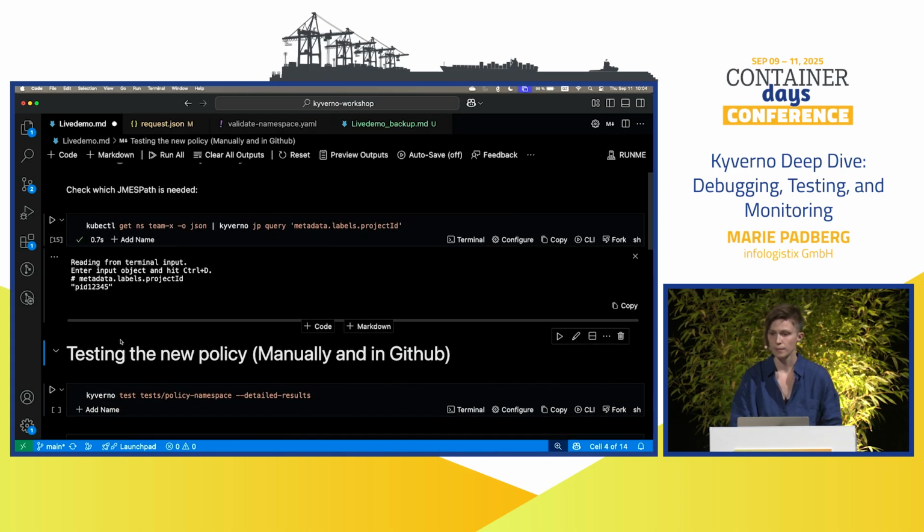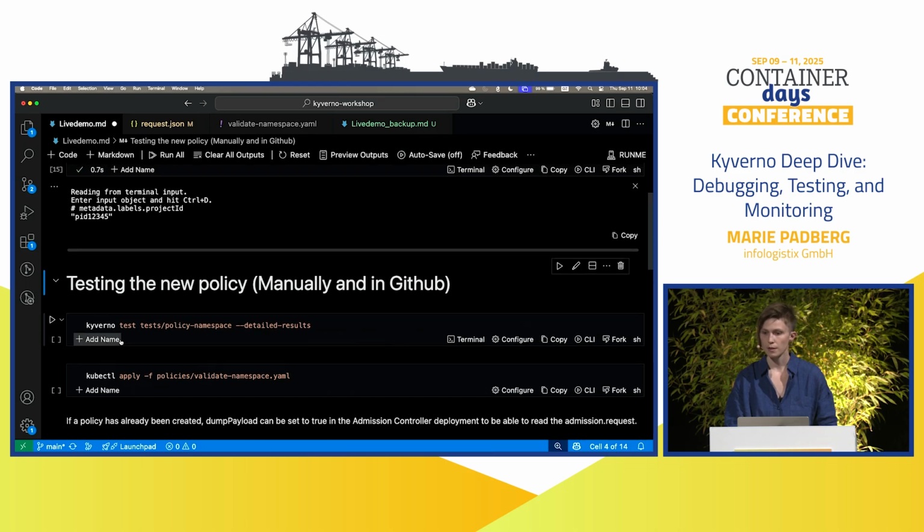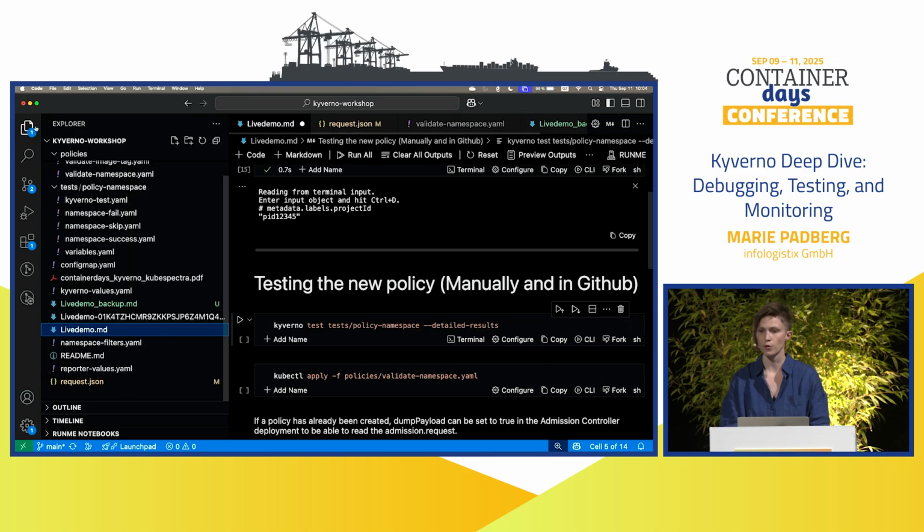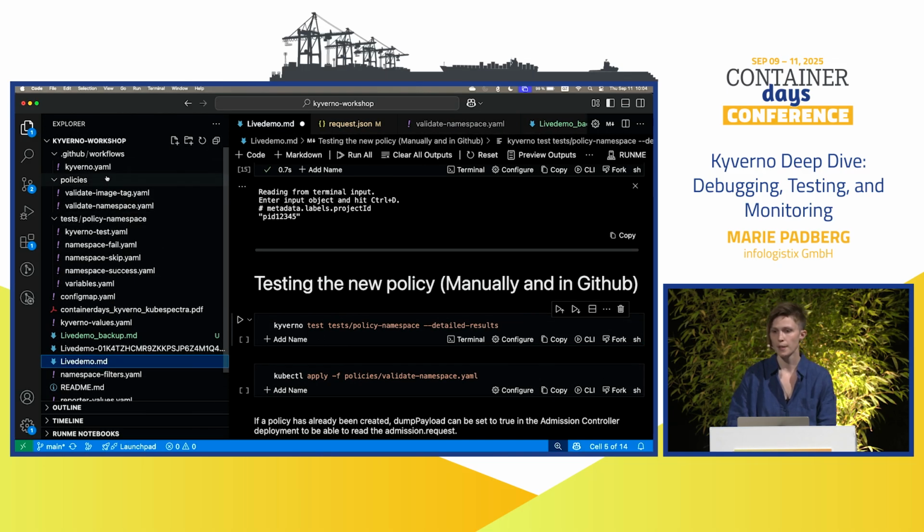Here is the test command with Kyverno test. And I should show you the structure before. Here's the structure. There is a directory with the policies. Then here's the directory with the tests. Here's the Kyverno test YAML.